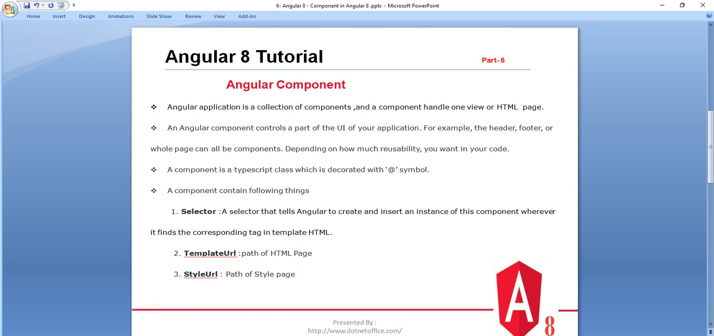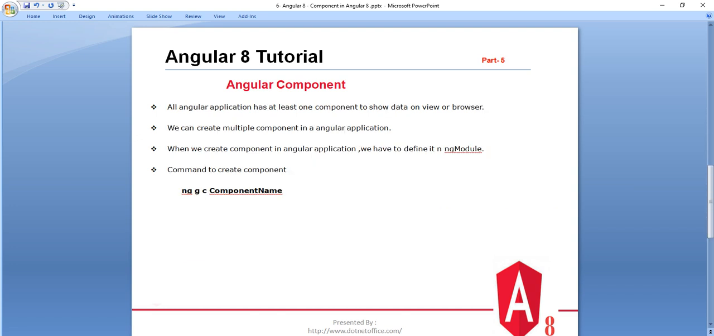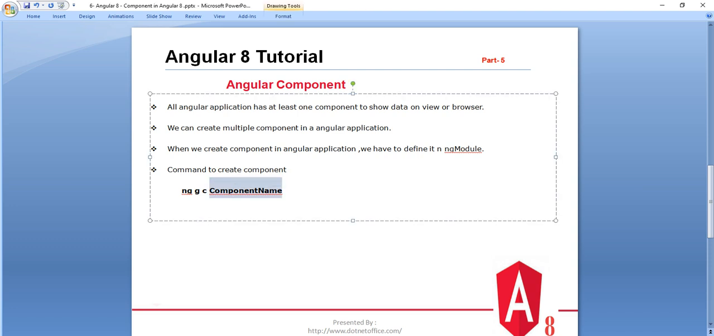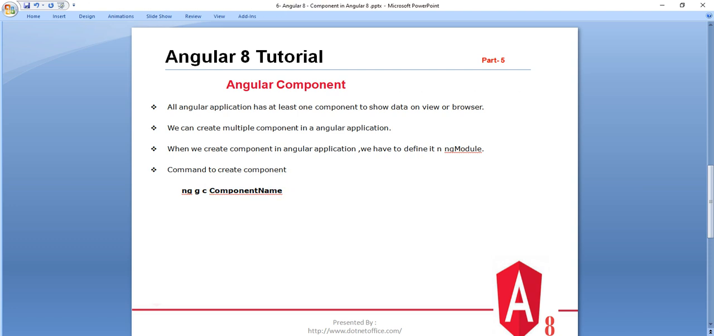If you make any changes to this style URL, it will reflect only in the respective template HTML. Every Angular application has at least one component to show data on the browser, and in an application we can have multiple components as well. When we create any component, we have to define it in the ng module. The command used to create a component is ng g c, where g is for generate, c is for component, followed by the component name.